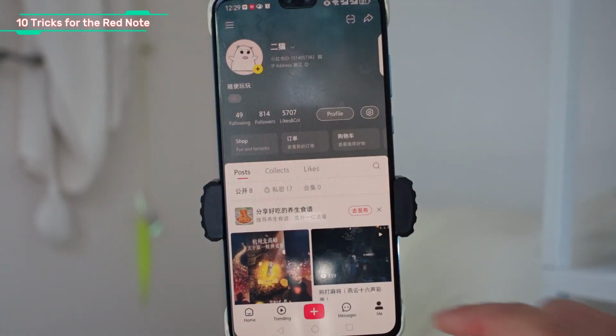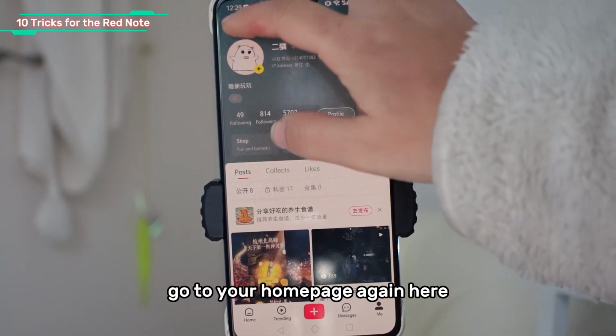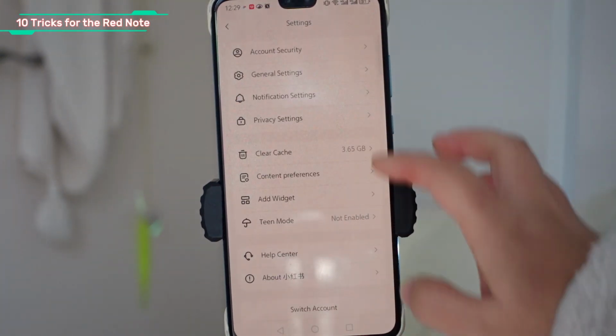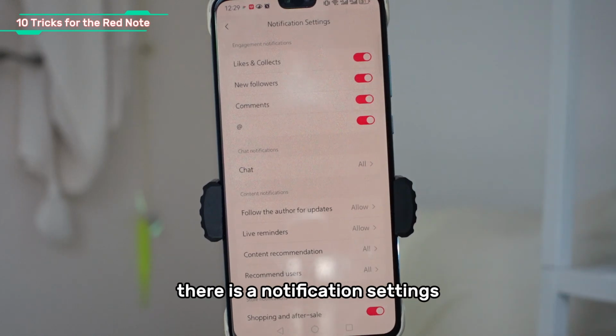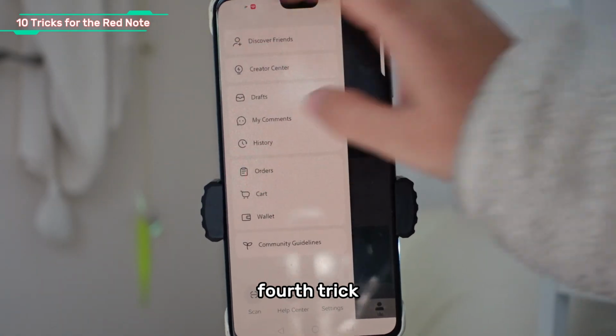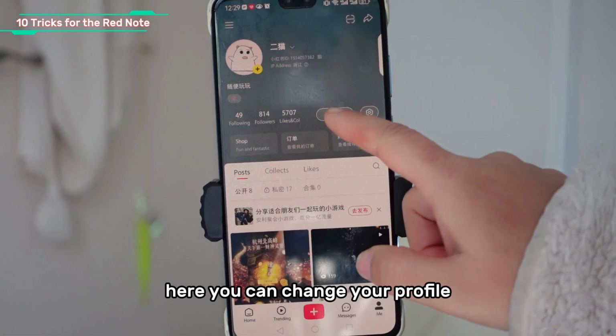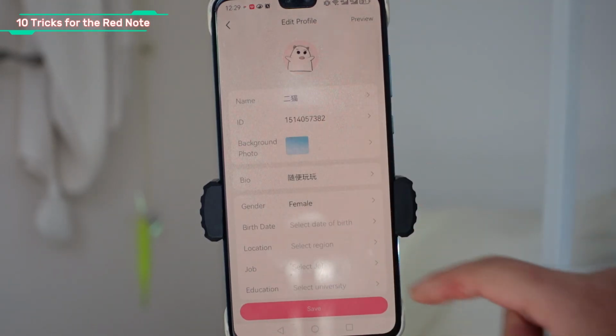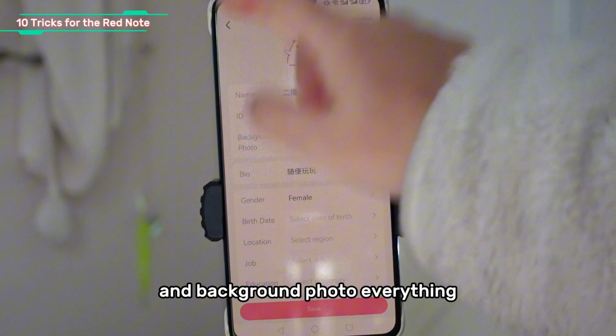Third trick, go to your homepage again. Here, Settings, there is a notification setting. You can turn off some notifications if you find them disturbing. Fourth trick, here you can change your profile. You can change the name and background photo, everything.